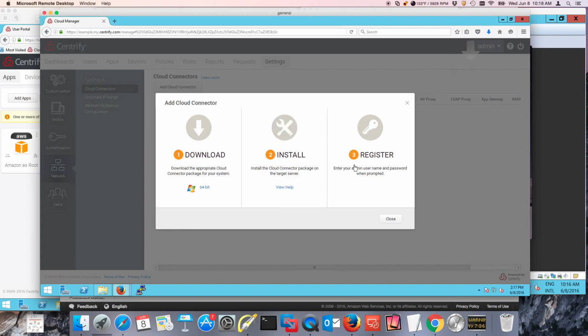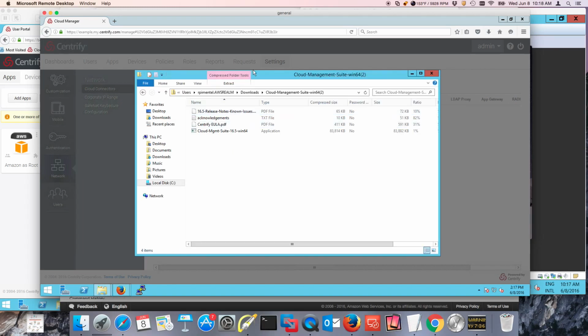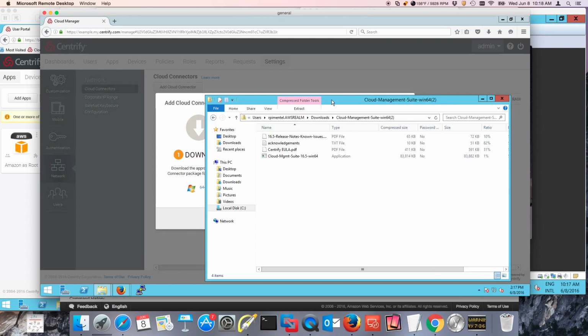I can save the file, right? The file is going to be downloaded. And if I go into my downloads folder, I'm going to have the file that I can extract. So the key here is that cloud connectors run on a 64-bit Windows system, right? And you need local administrator rights to install it.